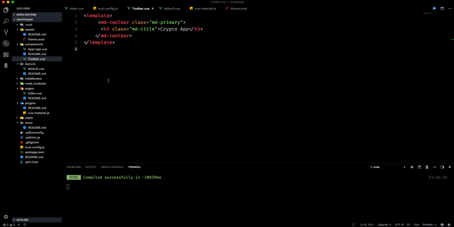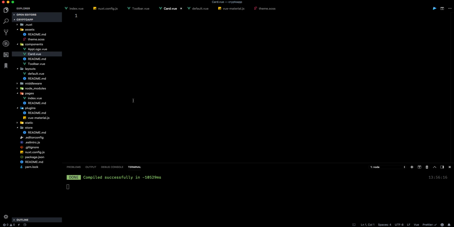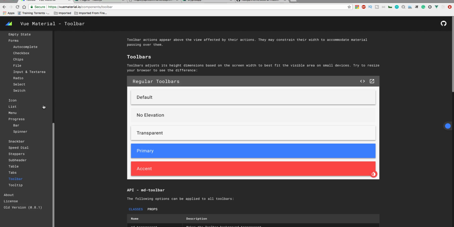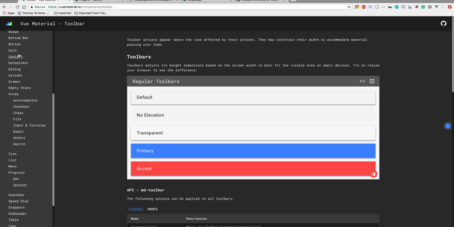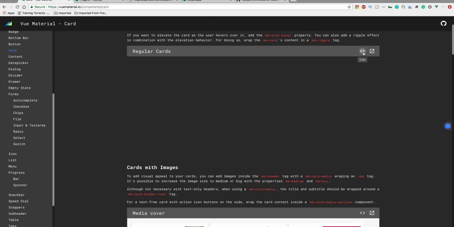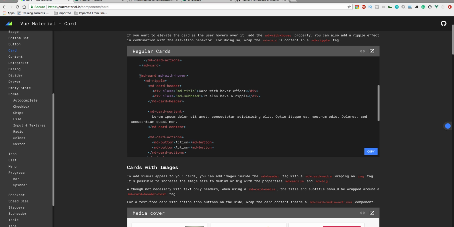So for that we will need one more component, which is a card component. So I can just say card.vue. And here also we will need a template, and now we can pick this template again from this vue-material, which has a lot of variety. So I can go to card, and you can see this is a card with hover effect. This looks good, so I'll just copy this particular card.